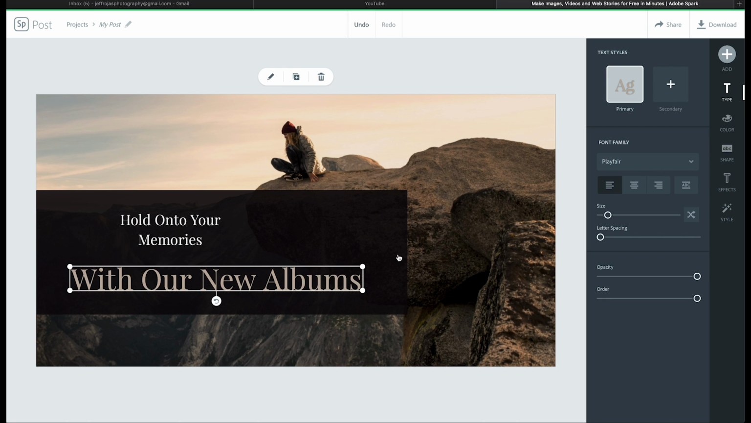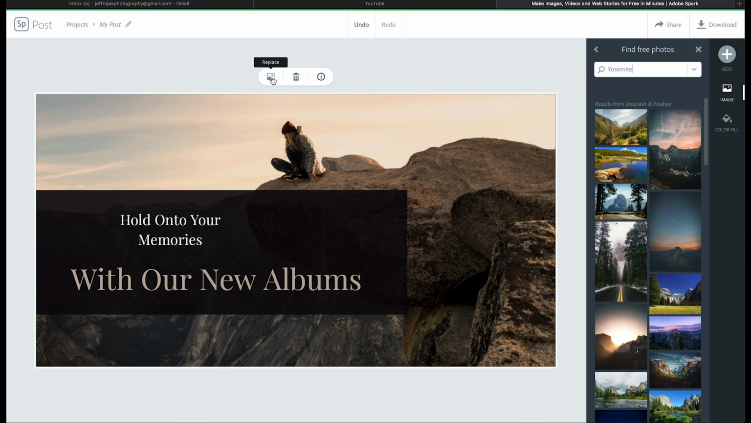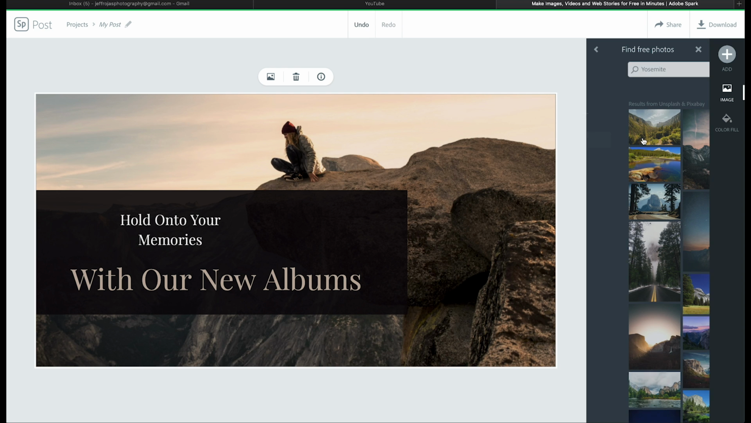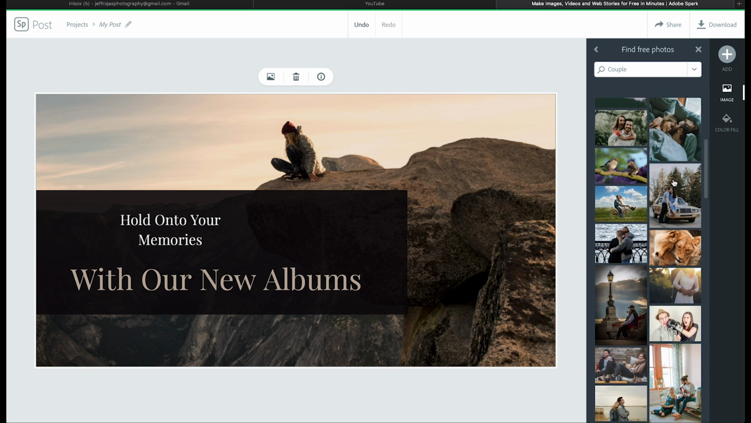Next, I want to change the background image to something that matches the theme of the post. I can do that by selecting the image and clicking on the Replace option. I'll be given the option to select a free photograph, or by pressing back, I can also add photos via an upload using Adobe Stock, photos that I may have created or saved in Adobe Creative Cloud, or by using Lightroom or Dropbox. For this specific demo, I'm going to be using Find Free Photos for time's sake. I'm going to search for a couple and select something appropriate.